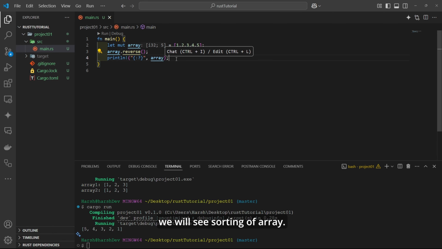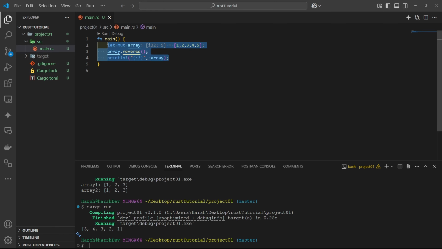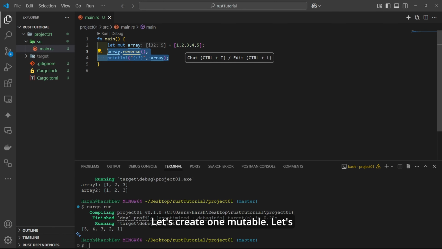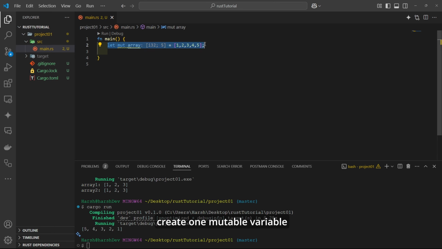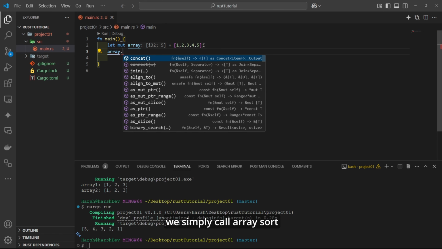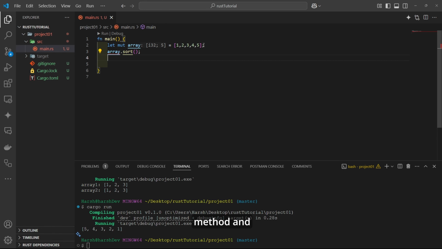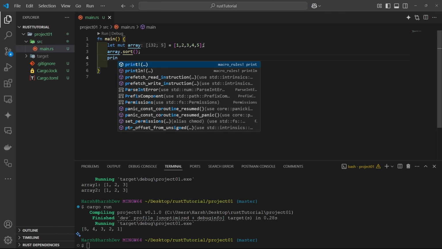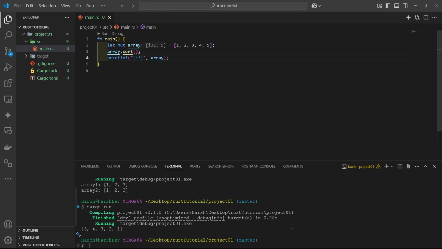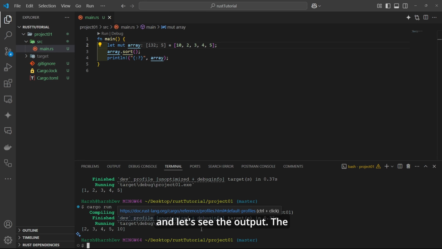At last we will see sorting of an array. Let's create one mutable variable array and we simply call the array dot sort method, and finally we print the array. And let's see the output. The array is sorted. Here we call the sort method on the array. This method rearranges the elements in ascending order.